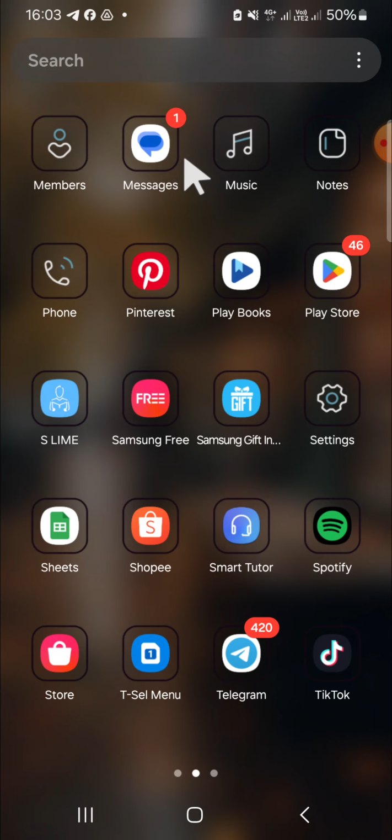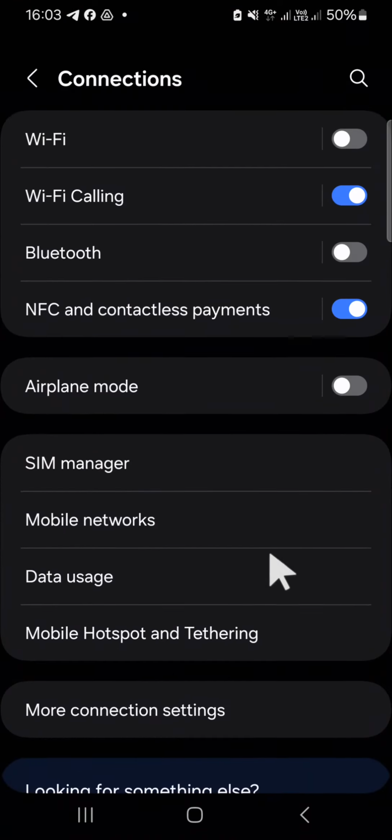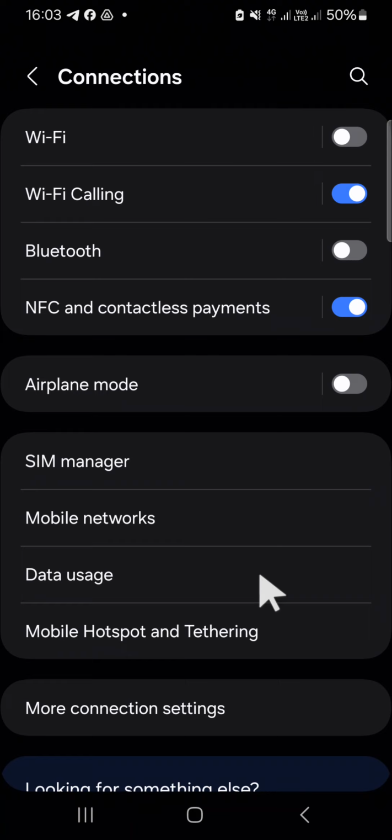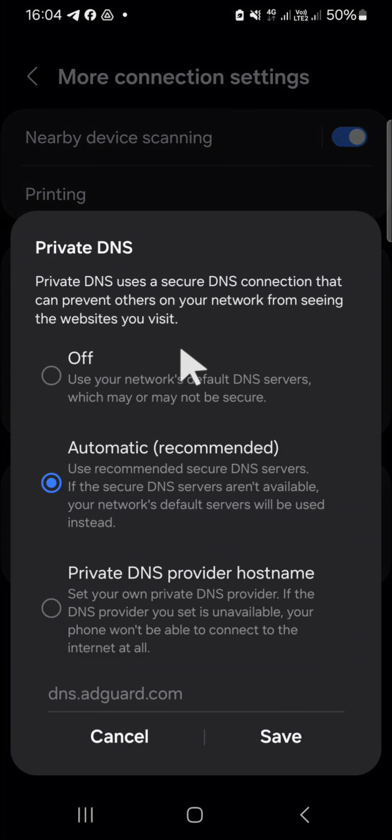First thing first, you can open your settings application. And after you have your settings application opened, you can go to the connection setting. This one, and here you have to select the more connection settings, and we have to go to the private DNS.